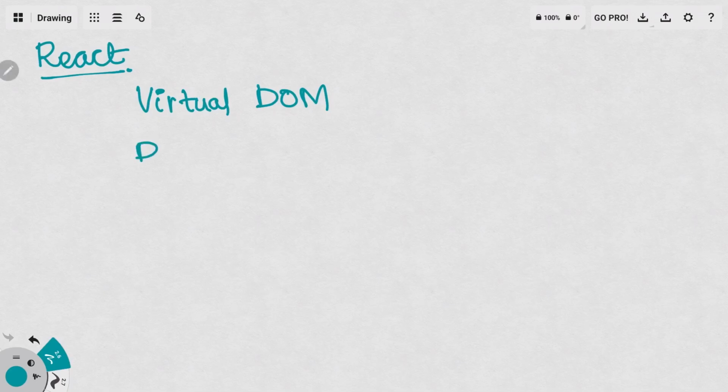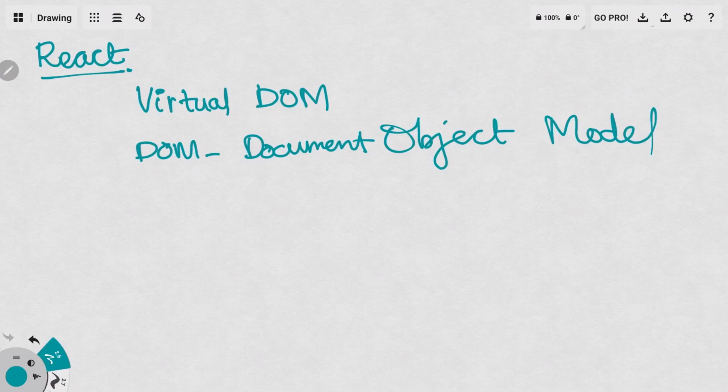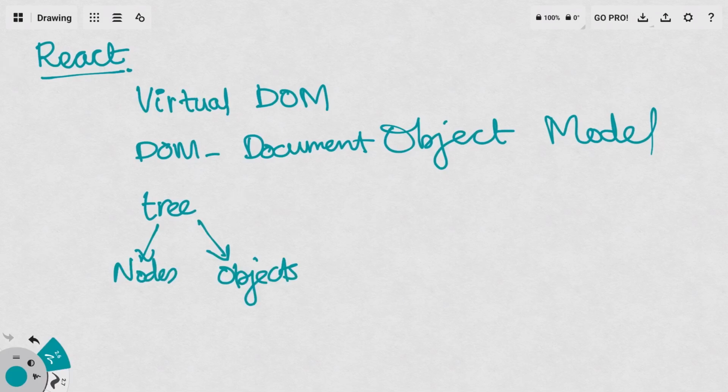Let's start with the DOM. DOM is the document object model. This means it's a programming interface that allows programs to interact with web documents. That will give you an option to interact with your web page, your website. Okay, that is the document object model, or DOM. DOM represents a tree. That tree contains nodes and objects. This allows programs to change the document structure, its style and its content.